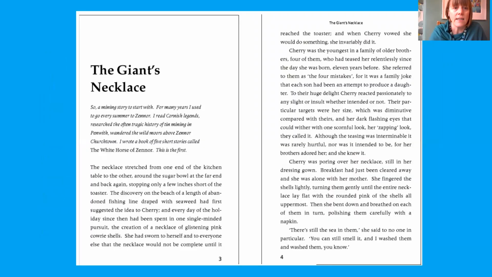The Giant's Necklace. There's a little bit at the beginning where the author has written. He says, "For many years I used to go every summer to Zennor. I read Cornish legends, researched the often tragic history of tin mining in Penwith, wandered the wild moors above Zennor Churchtown, and I wrote a book of 5 short stories called The White Horse of Zennor. This is the first." So, let's start.